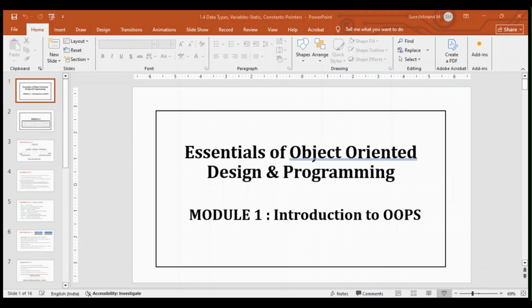So we are in module 1, Introduction to OOPS. In the current session of module 1, we will be discussing data types in C++, variables in C++ like static variables, constants in C++, as well as pointers in C++. That is what we are going to see in this session.